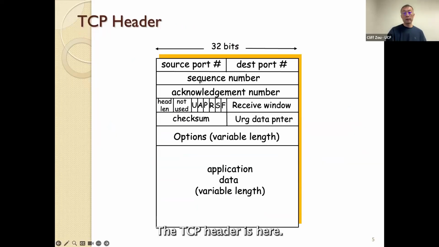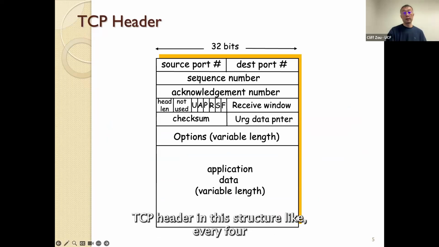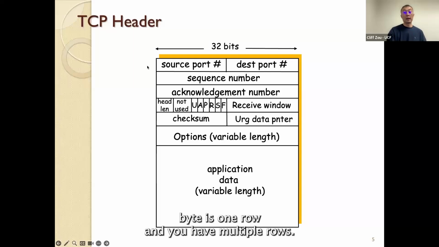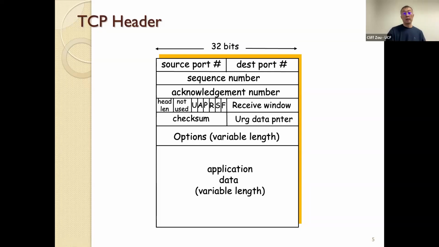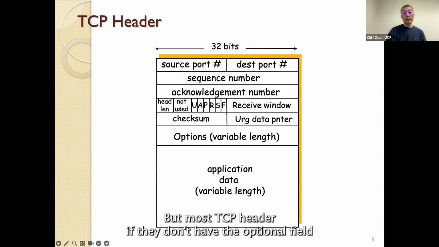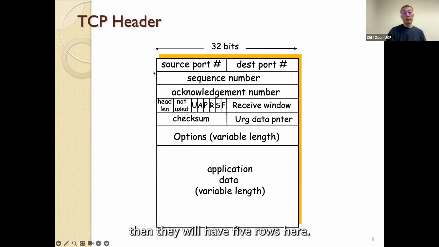The TCP header is here. Usually people describe the TCP header in this structure, where every 4 bytes is one row, and you have multiple rows. The TCP header could have variable size, but if it doesn't have the optional field, then it will have 5 rows. Each row is 4 bytes, so normally the TCP header is 20 bytes. That's the case for most TCP packets.